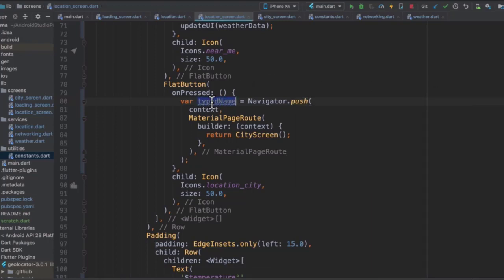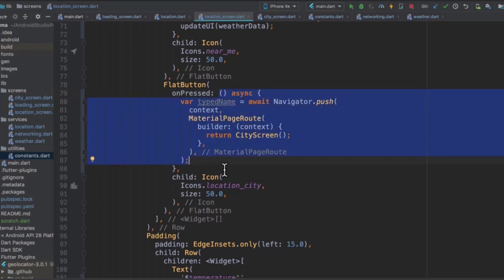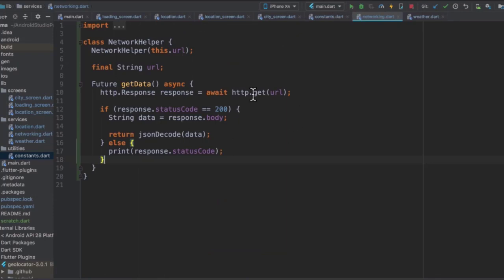So if we need to use this typed name somewhere a little bit later on, then we have to make this await for the result of this. And which means that we have to add async to modify our onPressed. And you can add the keyword async to anonymous functions like this, or as we've done before, to named functions and methods like so. It doesn't really matter as long as you put it in front of the curly braces.